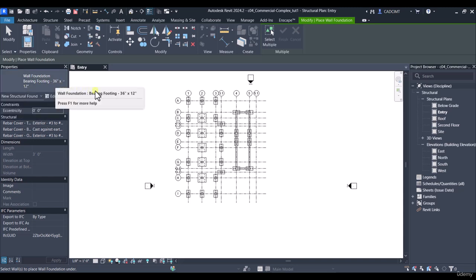Then, click on the structural wall located at grid B. The foundation wall of the selected type is added throughout the length of the wall. Now, click on the remaining structural walls in the model. The foundation walls are added to all the structural walls in the project. Then, choose the Modify button from Select panel of the Modify Place Wall Foundation contextual tab.